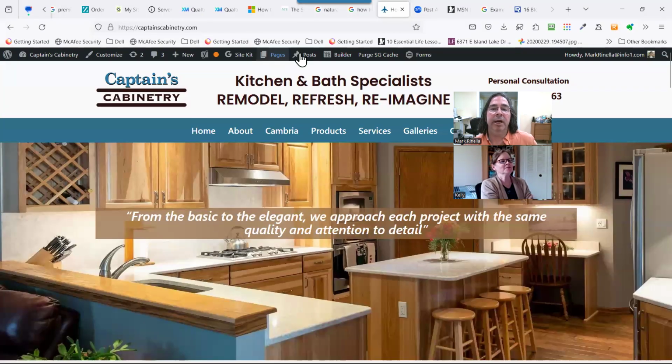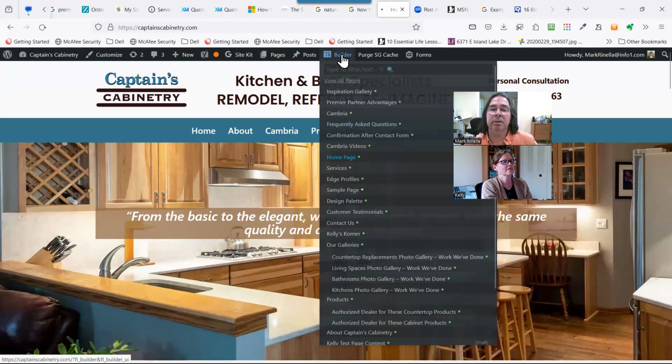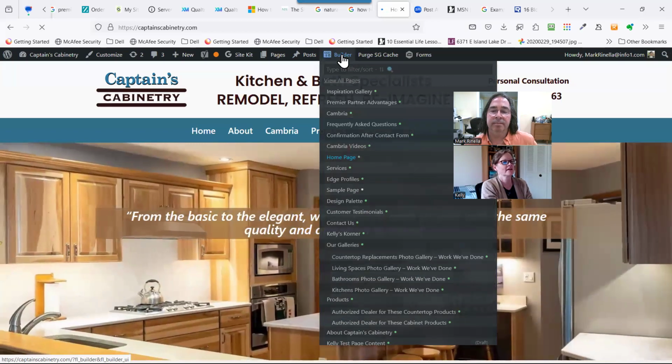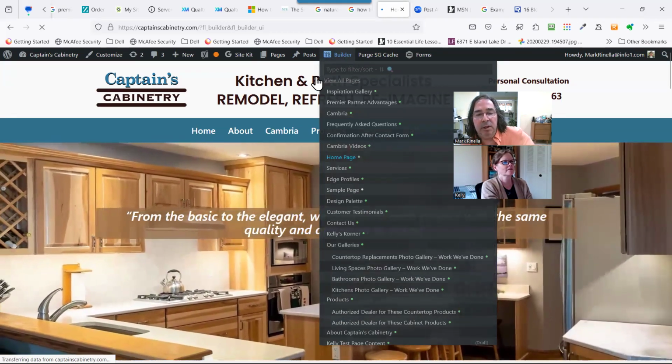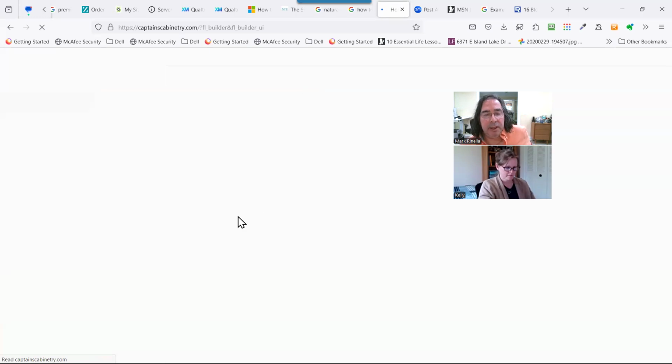Okay, so to change this, let's just go to Builder and then open up this page. And then we're just going to go to the row and then the background, and then we're going to eliminate.